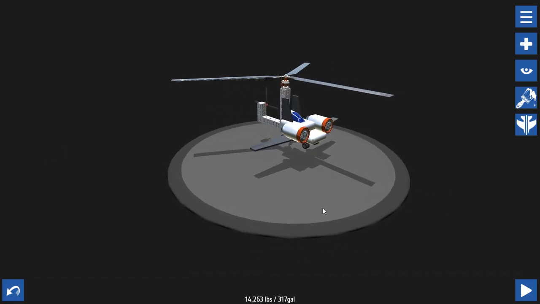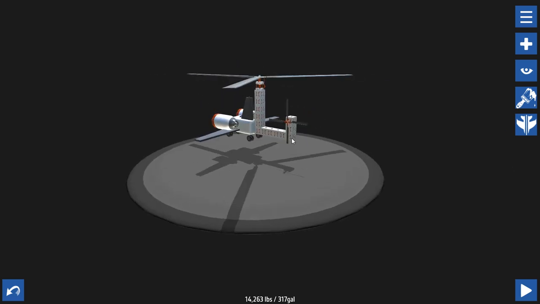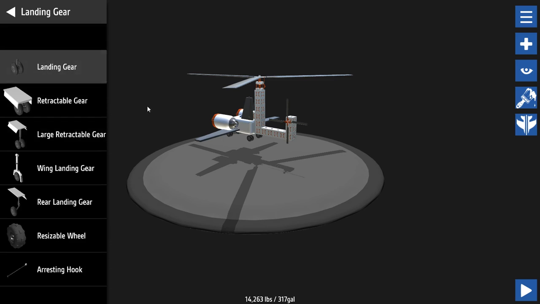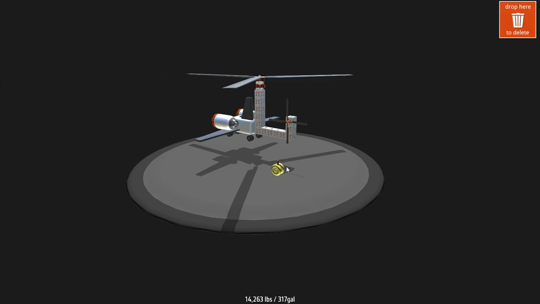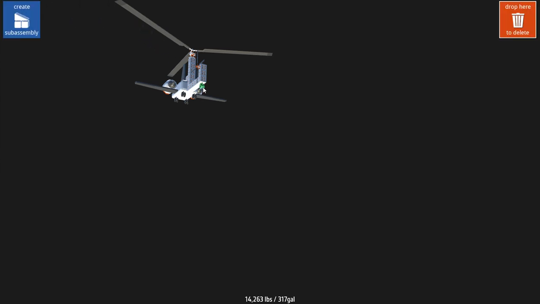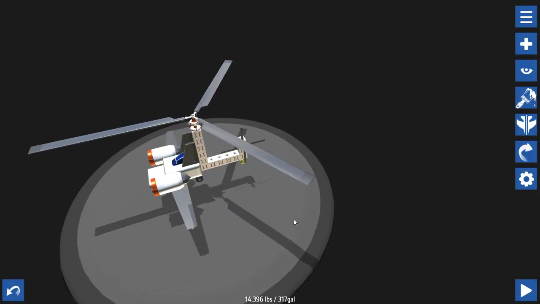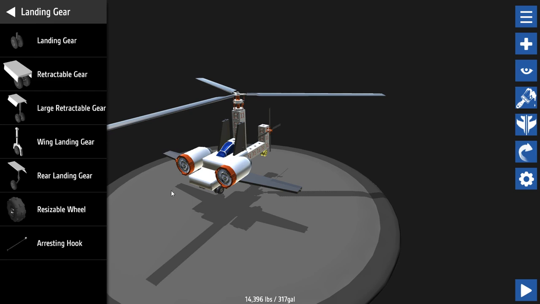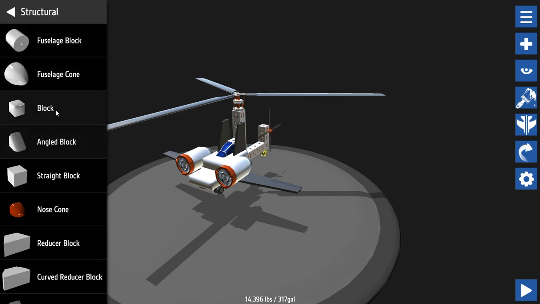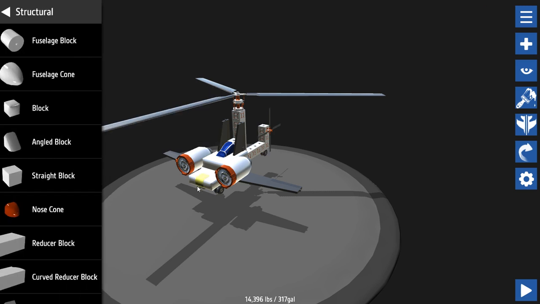The tail rotor is not high enough. The what? The tail rotor is not high enough. You don't think so? Or you need to put some landing gear back here also. Maybe it just needs a bigger rudder. I think. You know what? You think that you know what? Gotcha.